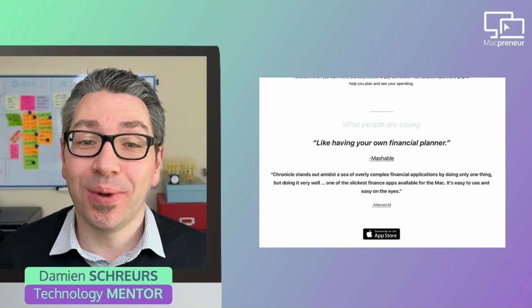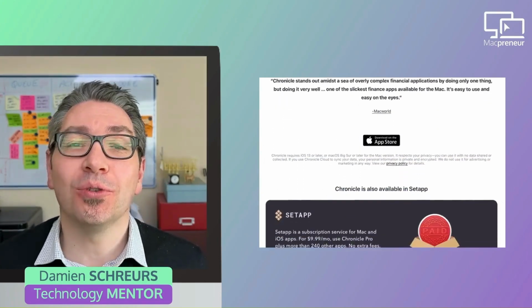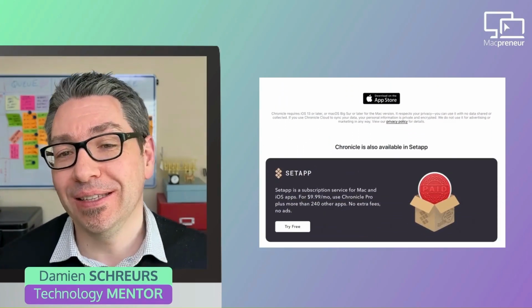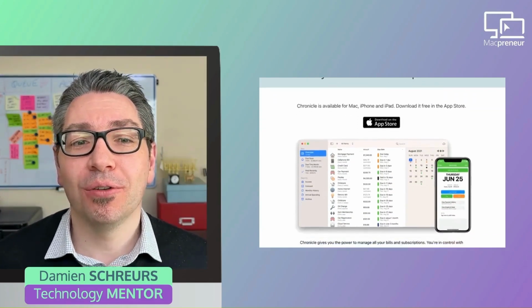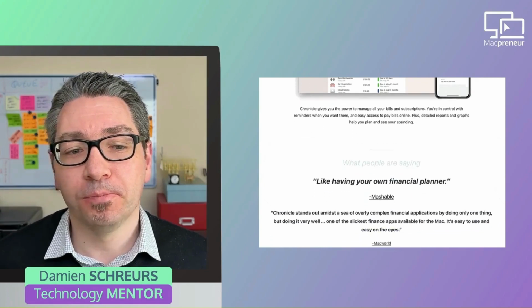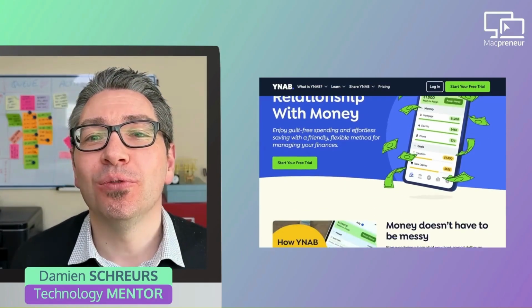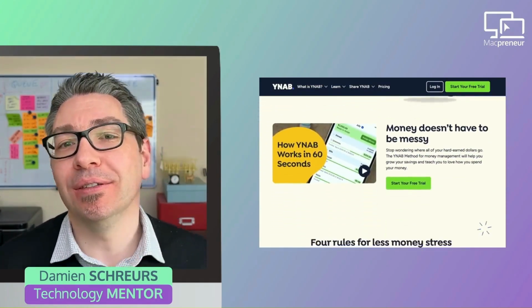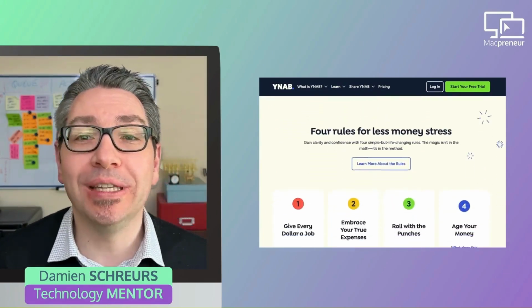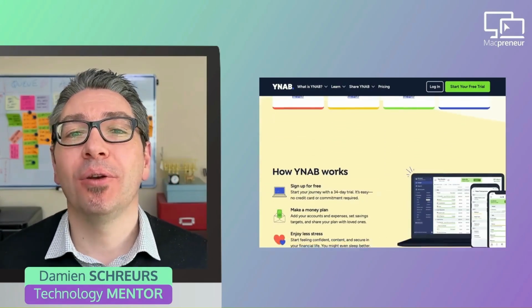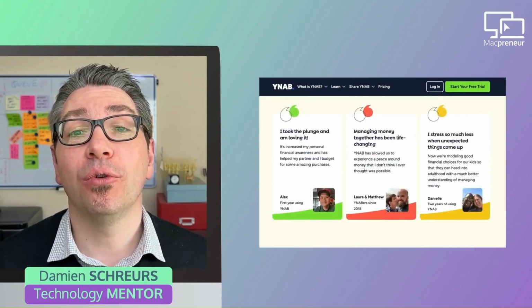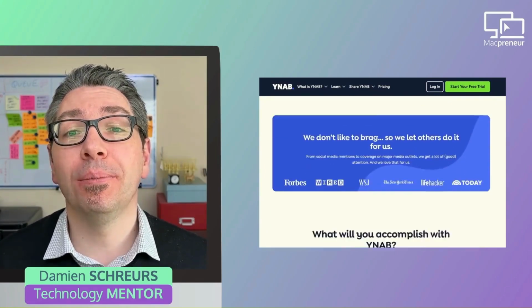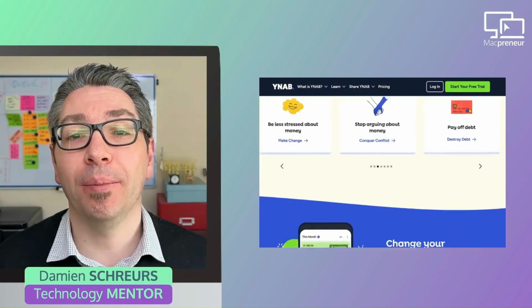Interestingly, it's also part of the Setapp subscription. So if you have a Setapp subscription, you can download and test Chronicle as part of your subscription. When it comes to online tools, YNAB, the initials of You Need a Budget, is, in my opinion, the best solution out there. In addition to the web portal, there is a companion app for iPhone and iPad.